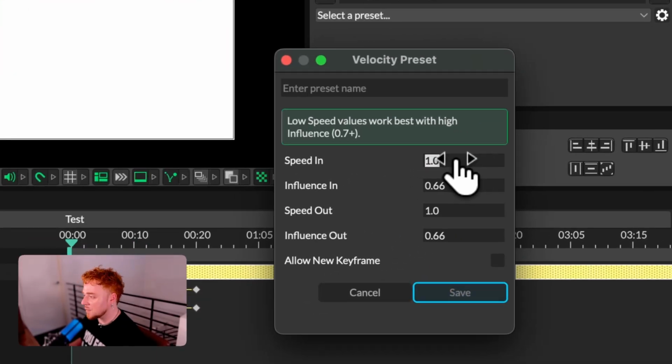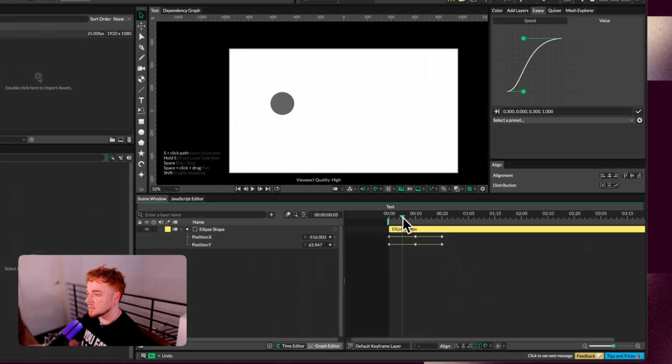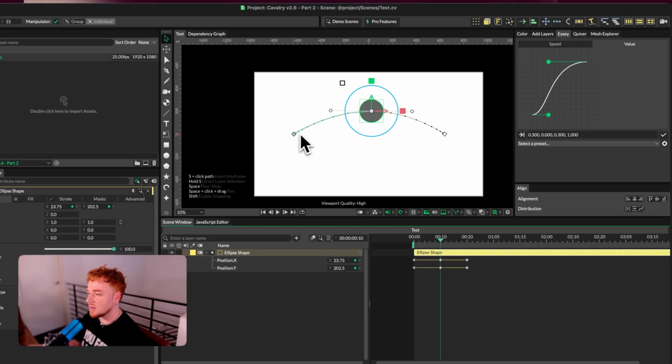I think for this example, I'm going to choose a speed of 0, 0. And let's do something really simple like 0.5, 0.5, and I can name that 50/50. And again, allow new keyframe because this will make things a lot easier. Cool. So you can see we've got slow start, slow end, and then speed in the middle.